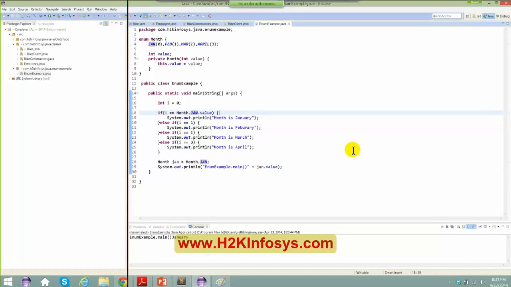Okay, and when we talk about constants, I will try to compare your enum with your constants also. All right, so this is one of my uses. We are going to have still more uses down the line. We'll talk about those things in a later session.